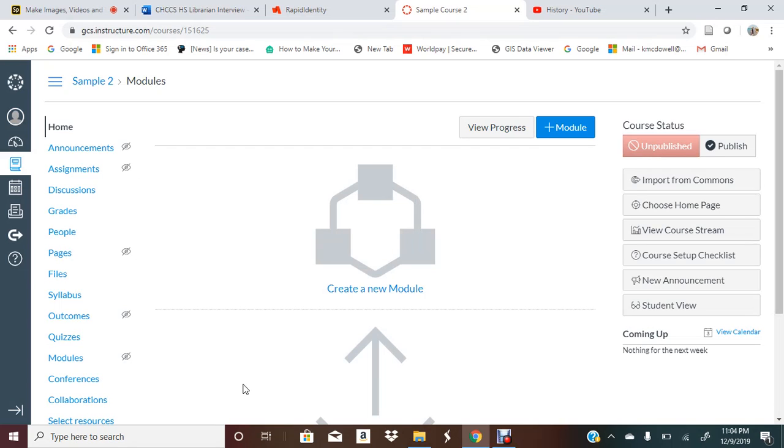Okay, in this video, I'm going to teach you how to add modules to your Canvas course. So the first thing you want to do is hit this blue button up here to create a new module.